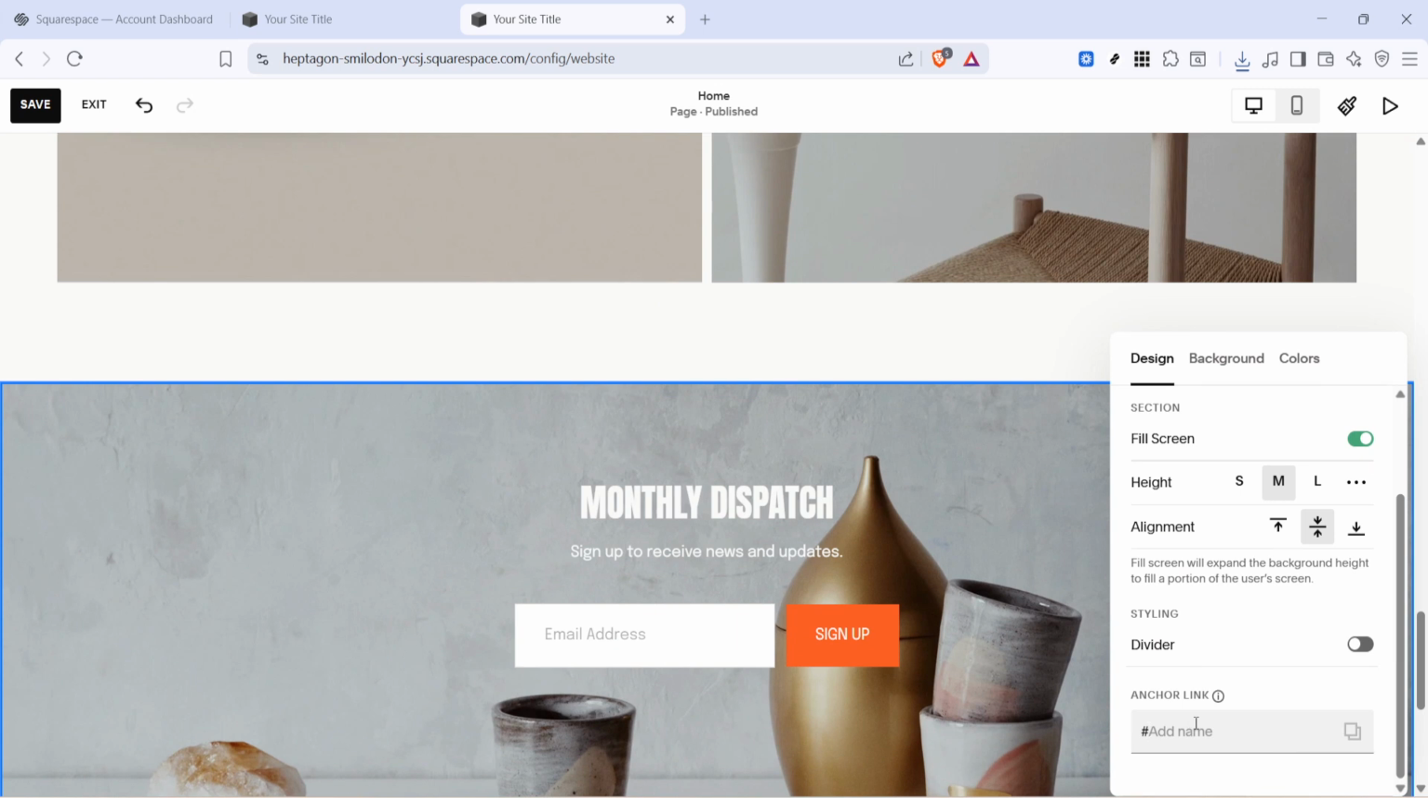Inside the section settings, look for the anchor link option. Squarespace automatically generates a unique anchor for each section, which ensures the link targets the exact right place. Click the copy icon next to the anchor. This grabs the precise anchor URL or hash, so you don't have to type anything or worry about formatting or typos.